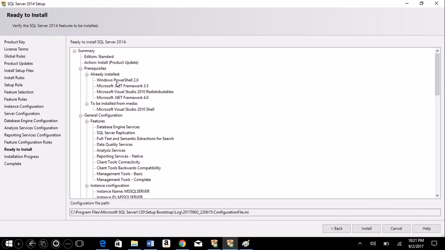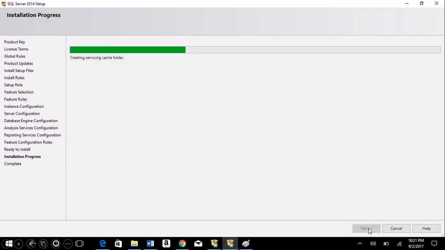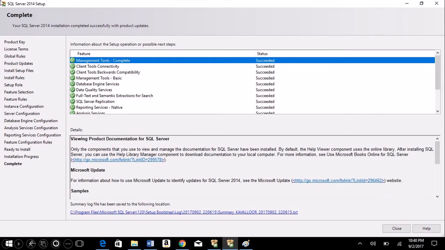Now this screen will show you a general summary of the features and services that are already installed along with the ones that you are going to install. If you are satisfied with your selection, click on install and it will show you the installation progress. This may take a while to install, so be patient with this step. And if there are any issues with the installation, it will show up here. And if everything runs successfully, it will take you to this page showing that the installation is complete. Now we have successfully installed the server.